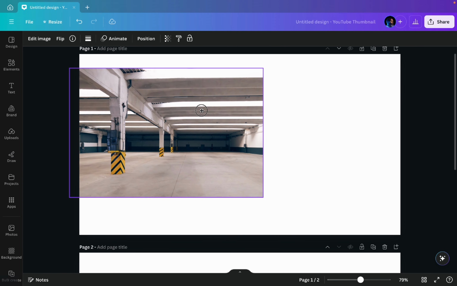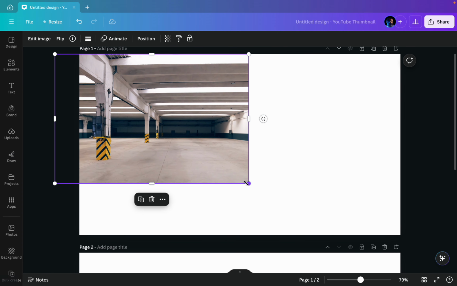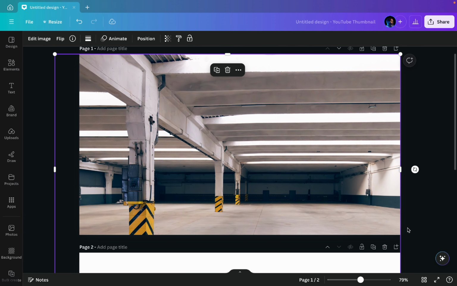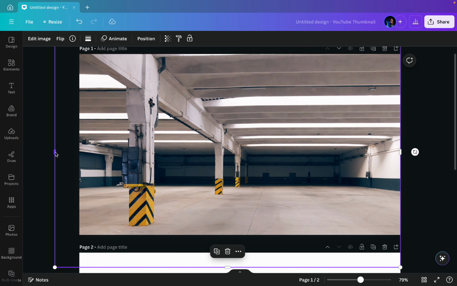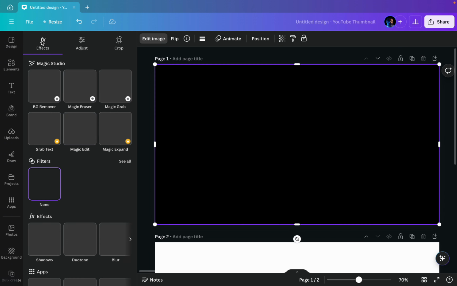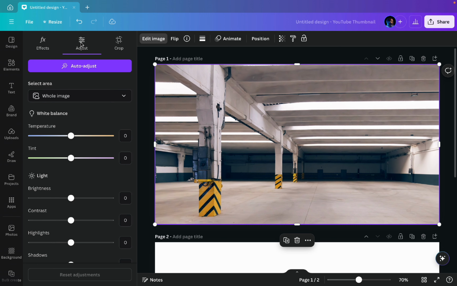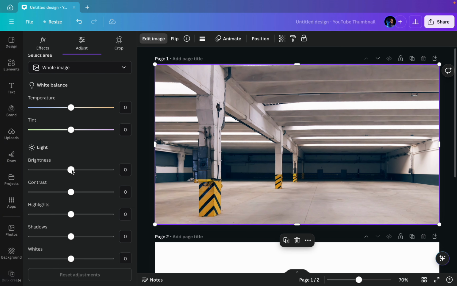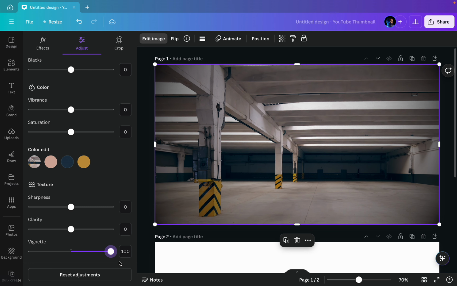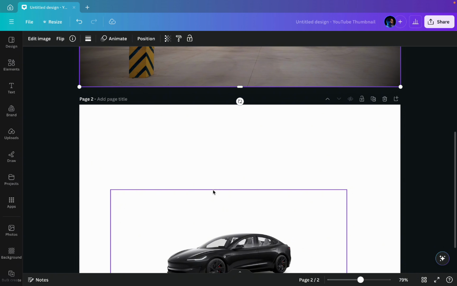And I'm going to resize this image till about right here. Now I'm going to go to Edit Image, Adjust. I'm going to adjust this brightness down to about -21. Then I'm going to increase the vignette all the way up to 100%.